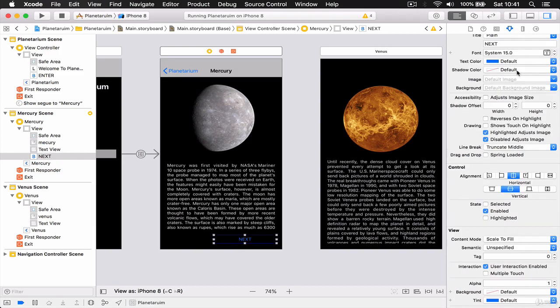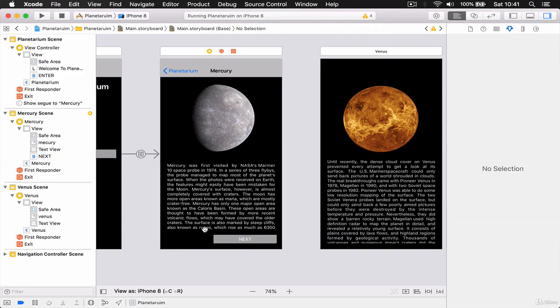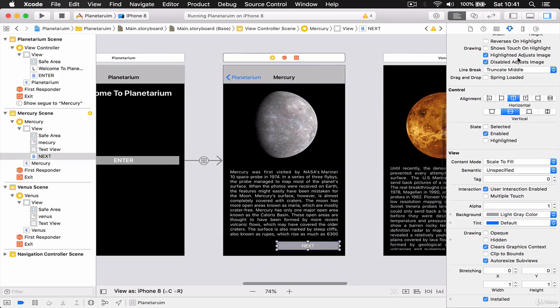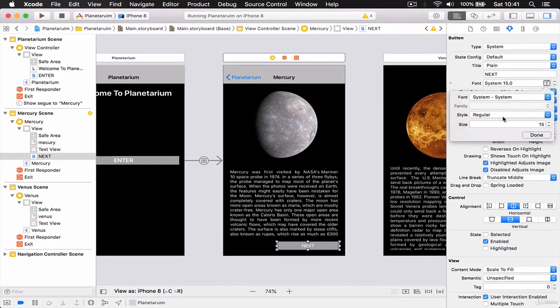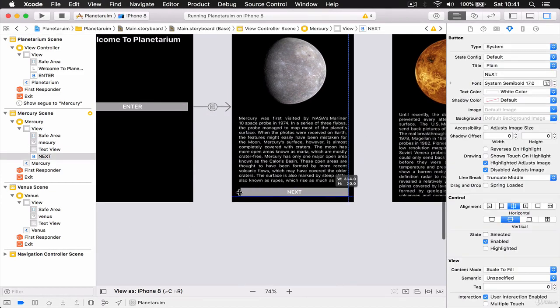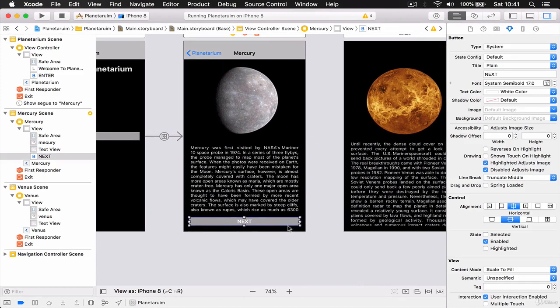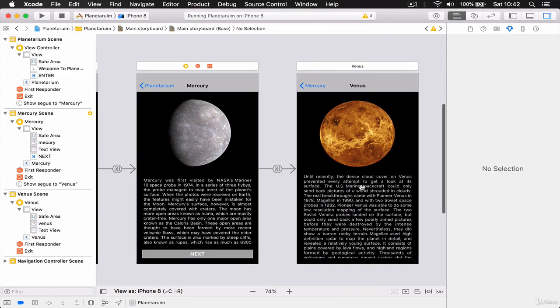We are going to change the color to be white and background to be this gray. So it's the same as our button there. And also let's change the text to be bigger and semi-bold. So it's kind of 17 points here. We can enlarge this to be full view here. And now if I click and drag to my Venus and I click on show, it will automatically remember the title we had set and it will automatically show the rest of the information.